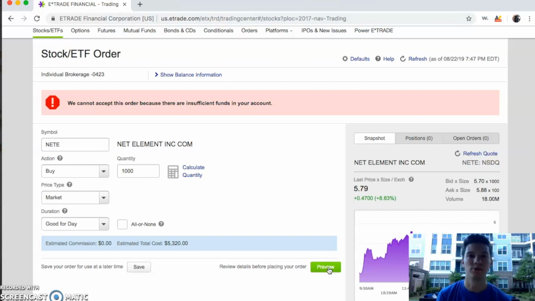And if you wanted to, you'd hit place order, and the shares would be purchased within like a second, and you guys would have them in your account. And then also one cool thing, it shows you down here how much that would cost if I bought 1,000 shares. But even, guys, if I wanted to buy 200, look, it cost me $1,064.